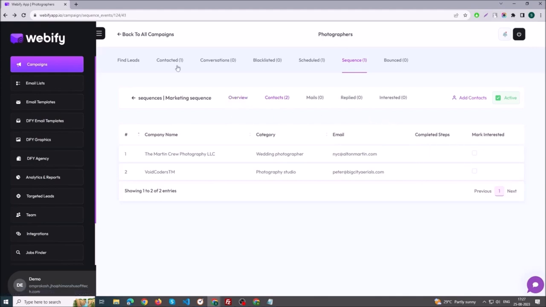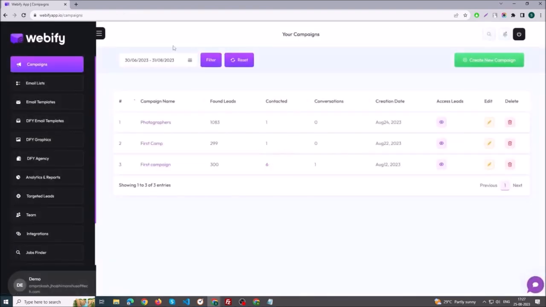This is how you can find prospects, access their details, and send emails to them, create email lists, email templates, and also automate this entire process with Webify. Apart from this, you also get done-for-you graphics, email templates, services that you can offer to these leads, get detailed analytics, reports, and much more with Webify.